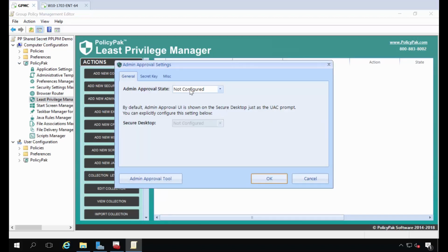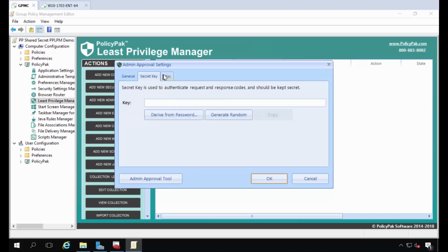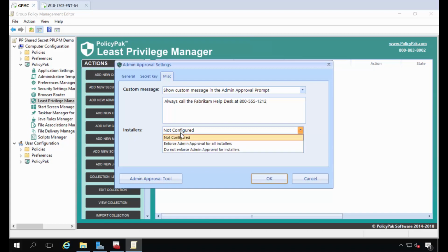And when you do, you have a couple things to configure. The first one is to turn it on. This is the admin approval state. This is going to actually perform the work. We're going to do secret key last, and while we're here, we might as well set up a custom message like, always call the Fabricam help desk at 800-555-1212.